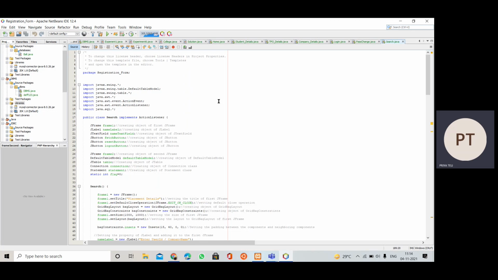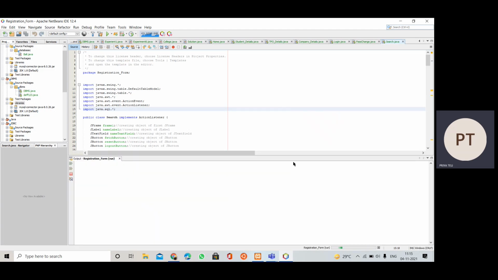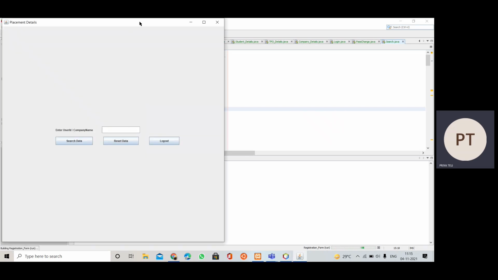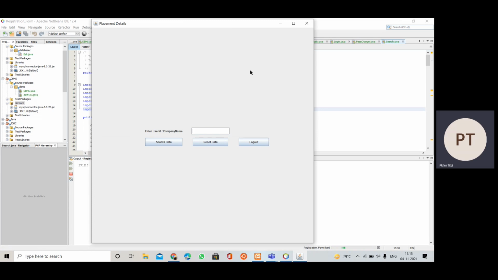In the previous video, we saw the program for the login form and the password reset for our placement management system. So in today's video, we are going to see the program for the search window. So let's see how it looks first. In this way, our search window will look.